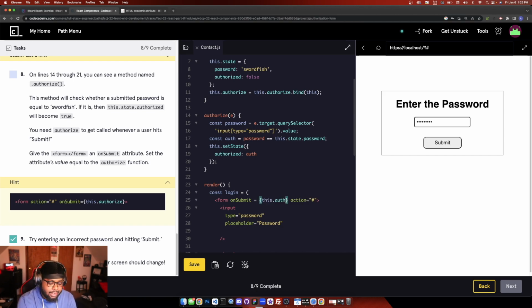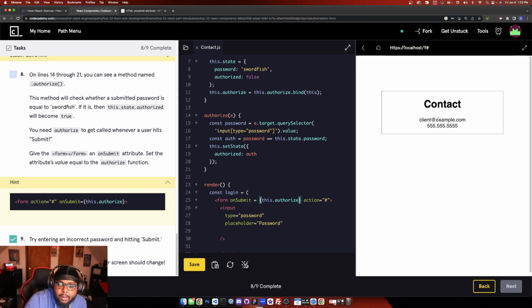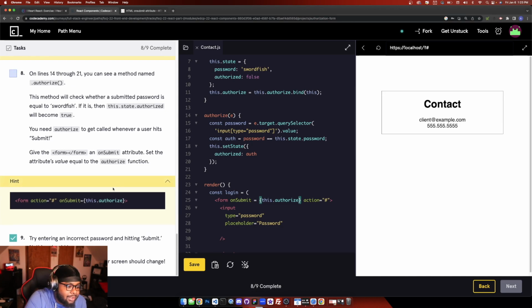Is this not authorized? Now it should work. Swordfish. There we go. Okay, perfect.